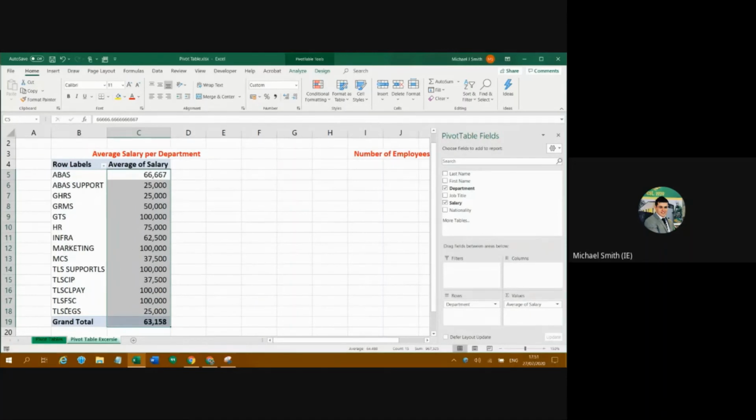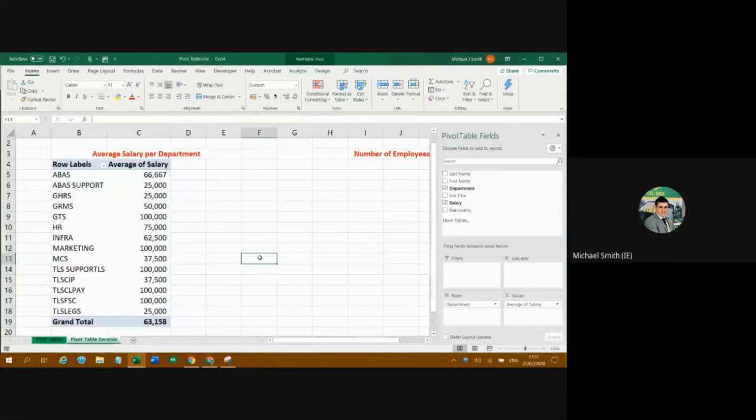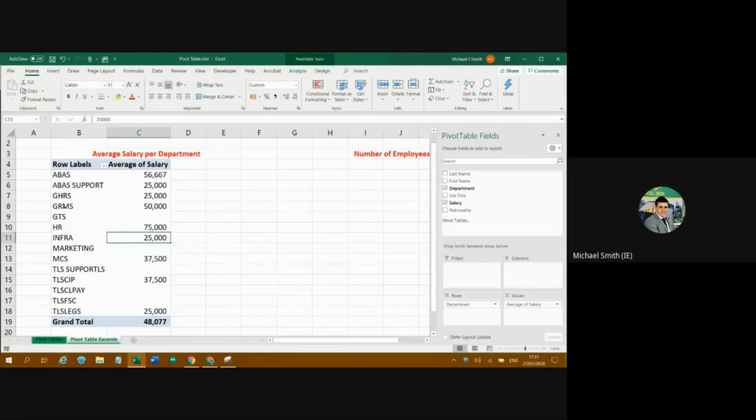One thing to note about the pivot table is that if I was to update my table, here my pivot would not automatically update. I would have to refresh my pivot in order to change the values.